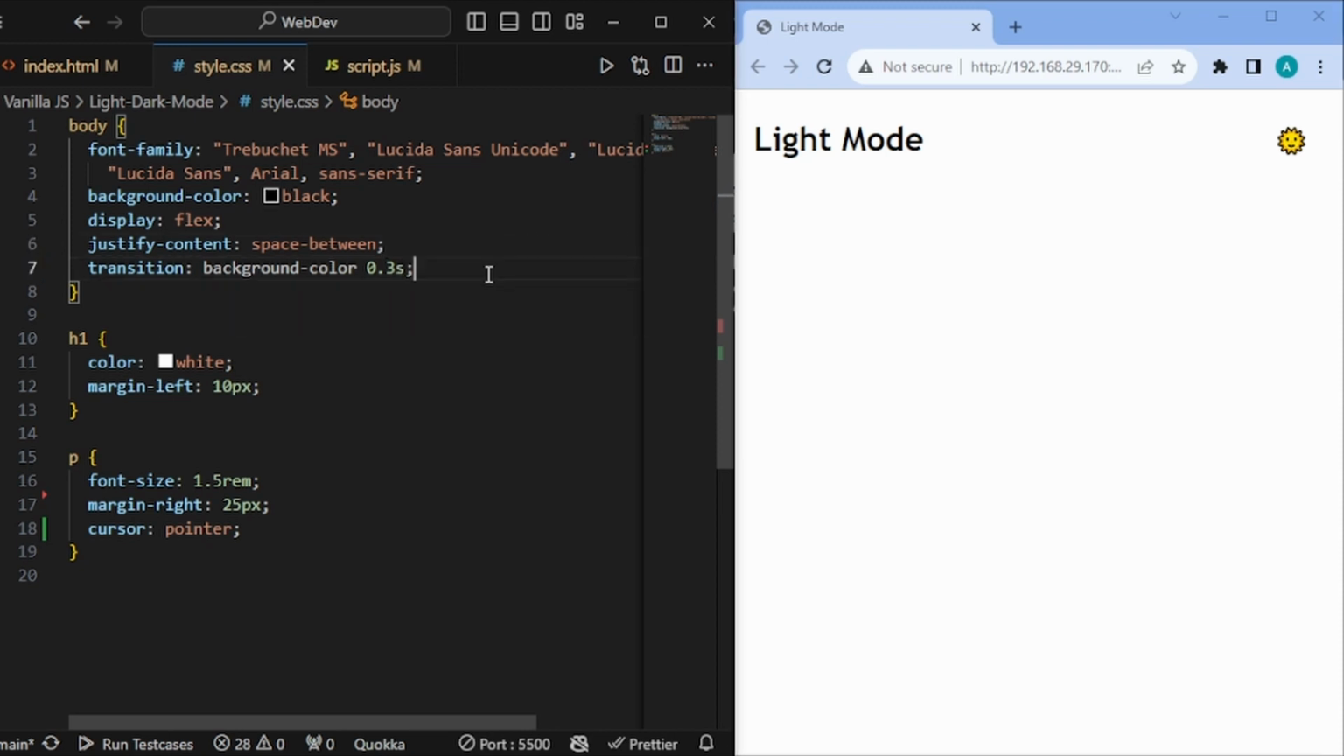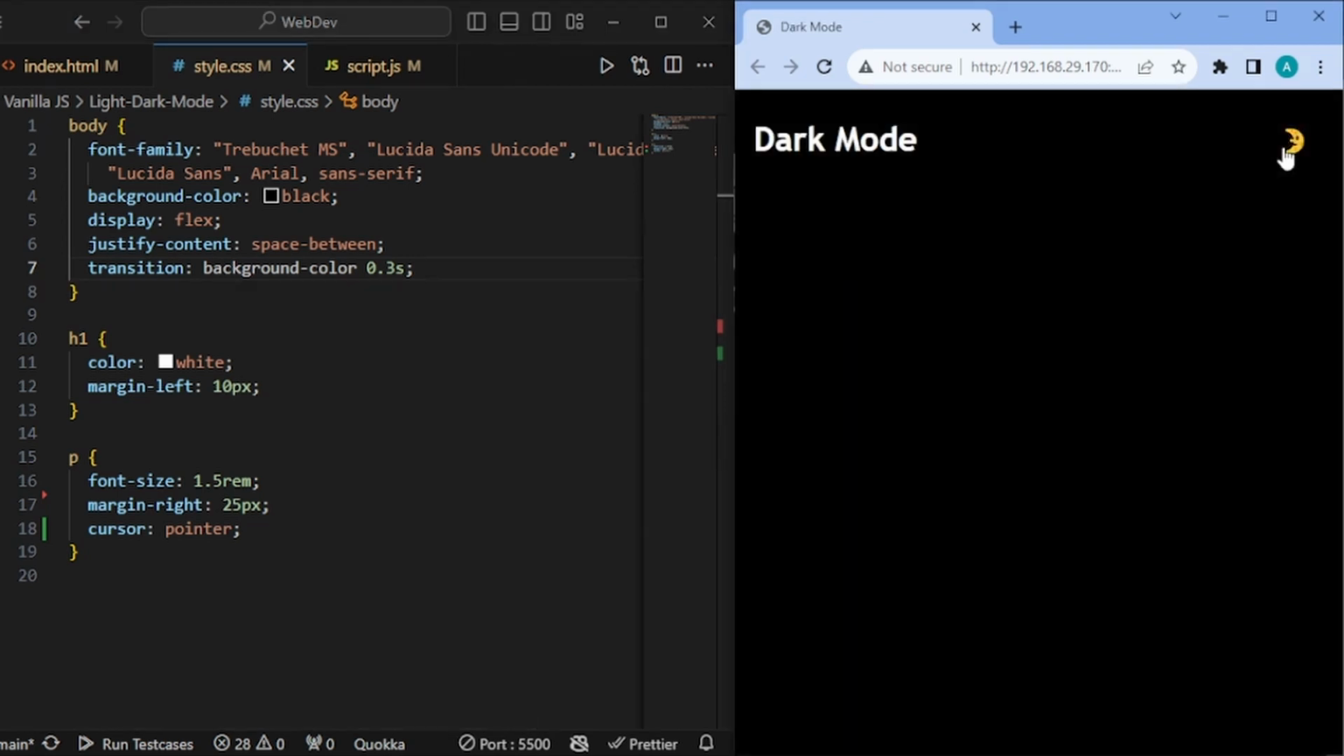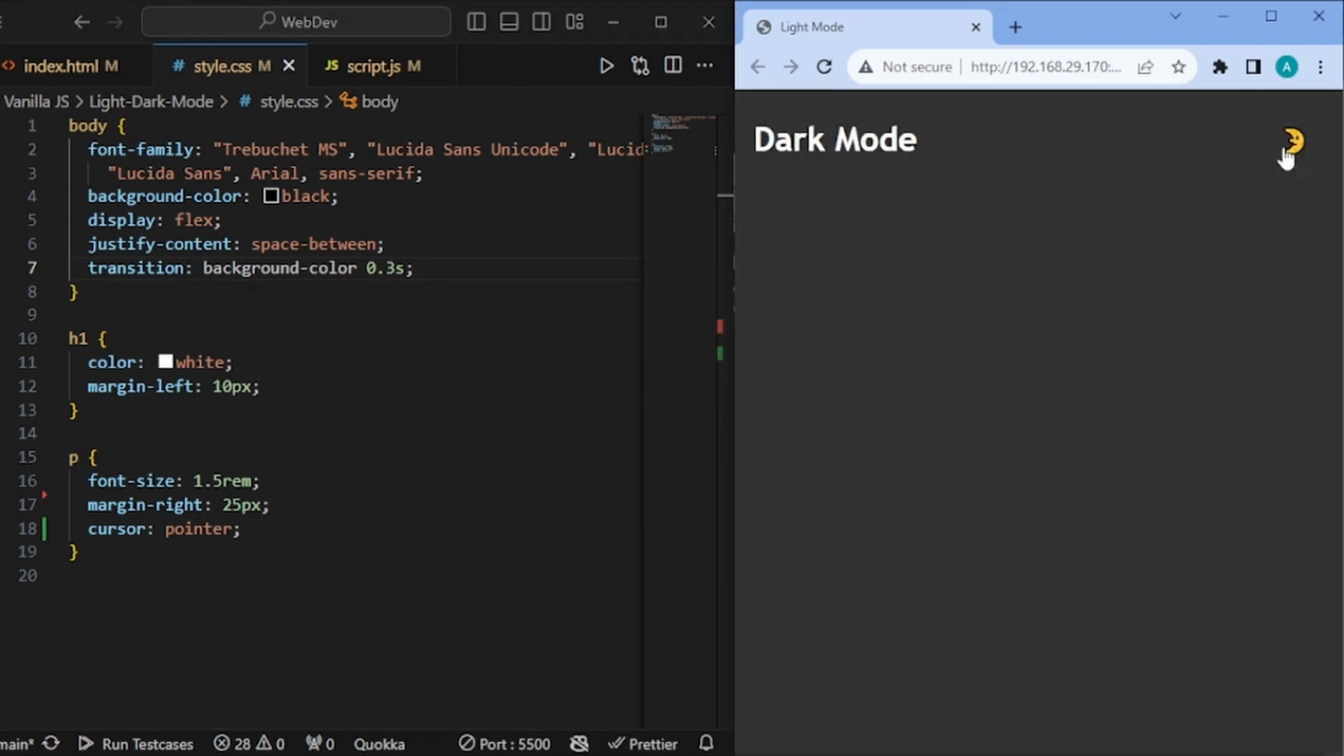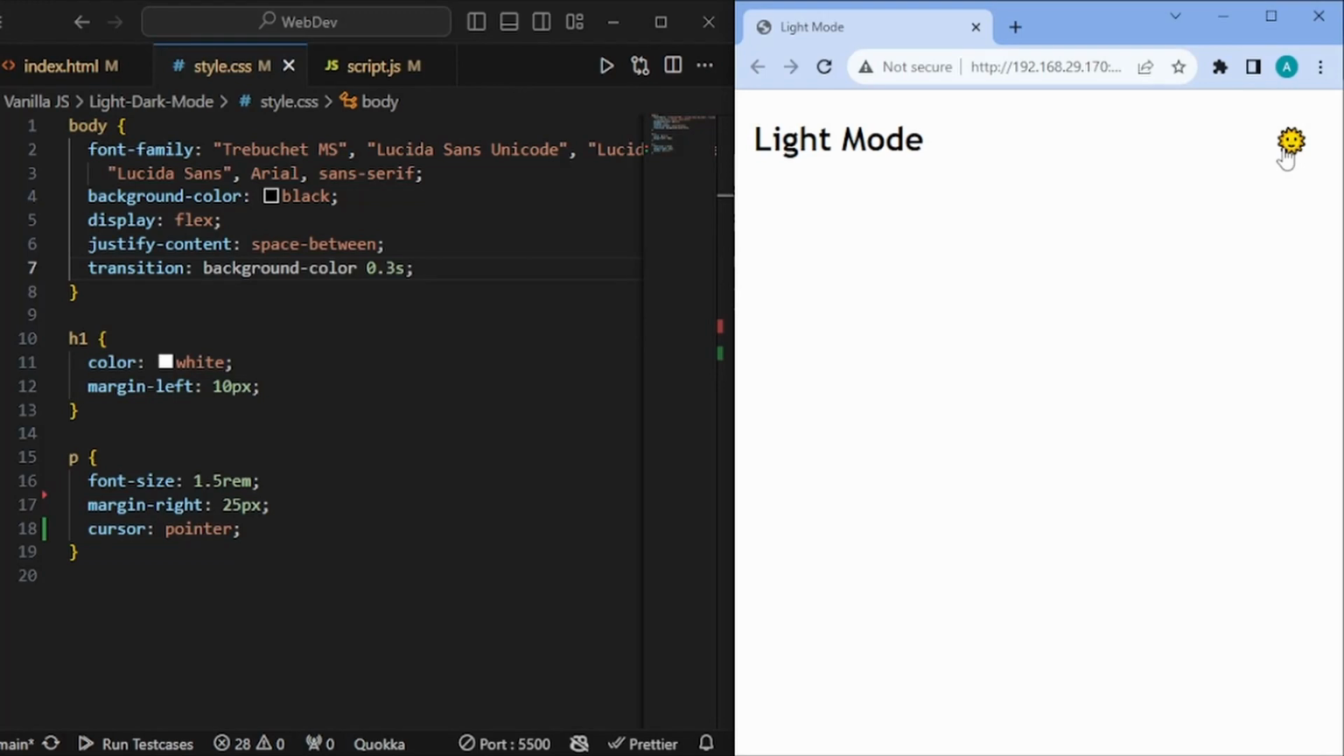Now let's see how the app works. So when we are clicking on the sun, we can see a nice transition over here. So yeah, our app is ready, and that's it for this video. Thanks for watching, and bye bye.